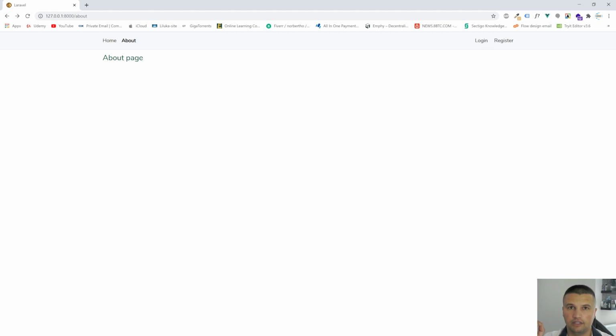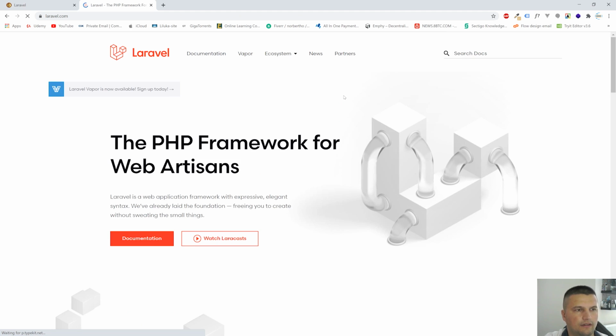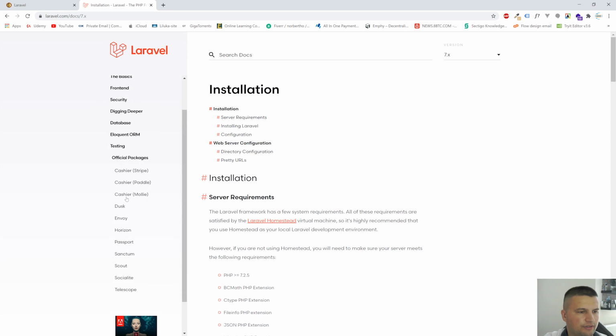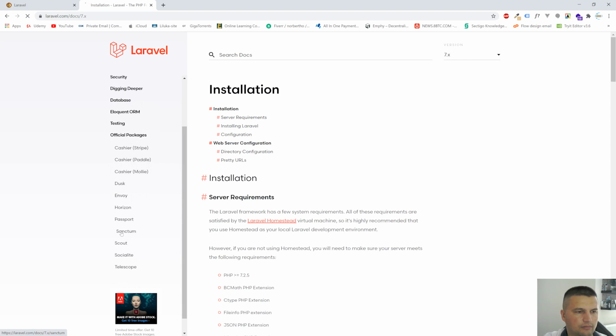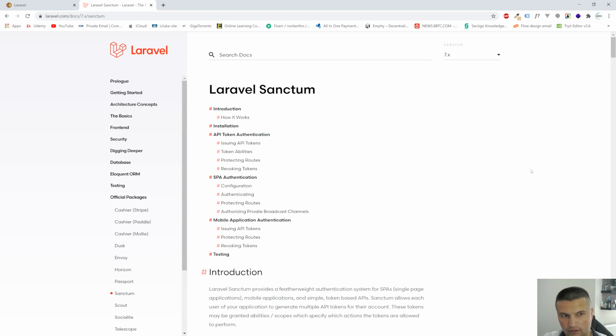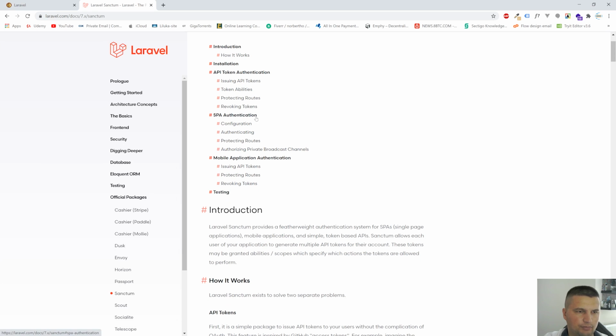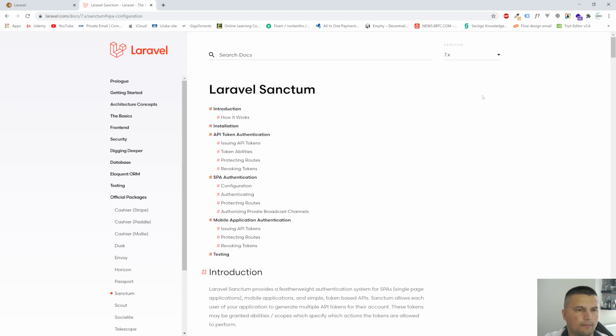So first of all, if you would like to authenticate a single page application with Laravel, the best way is using Sanctum, previously known as Airlock. So let's open up the Laravel website, go to the documentation, and if you go to the official packages, you will see Sanctum down here, which was Airlock, as I just mentioned earlier. And here is the API token authentication, and here is the SPA authentication.